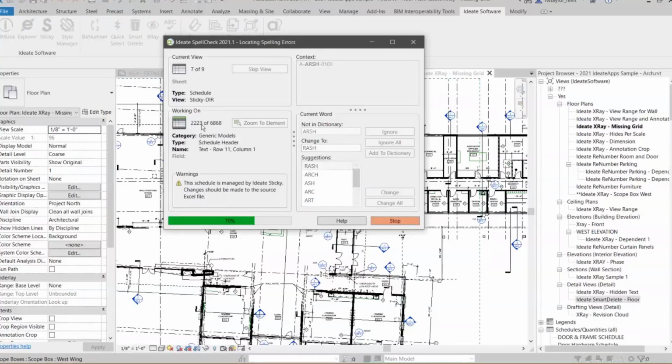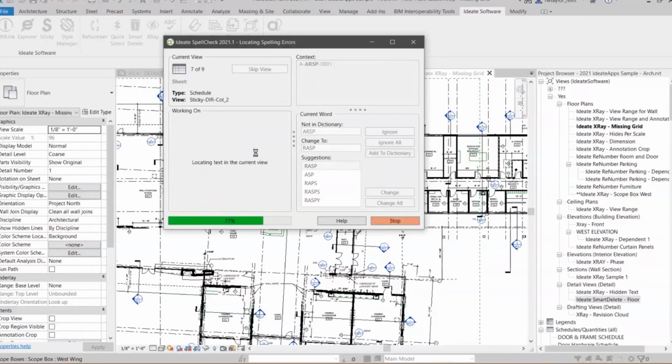It's, of 6,868 elements here. I'm going to ignore all that. And so I'm on schedule 7 of 9 here. And you can see that there's a percentage that's being done here. And again, I'll just ignore these. There shouldn't be too much more of these items that come up. I think there might be one more sticky. But now we're on 8 of 9, basically.